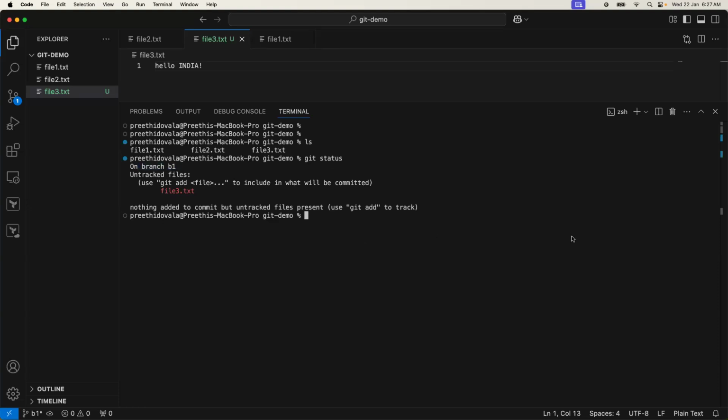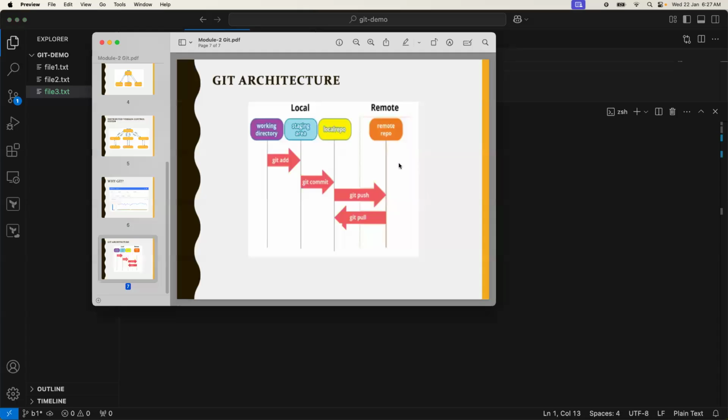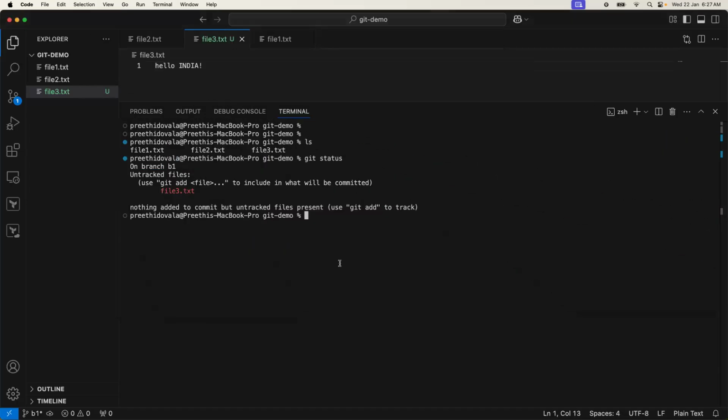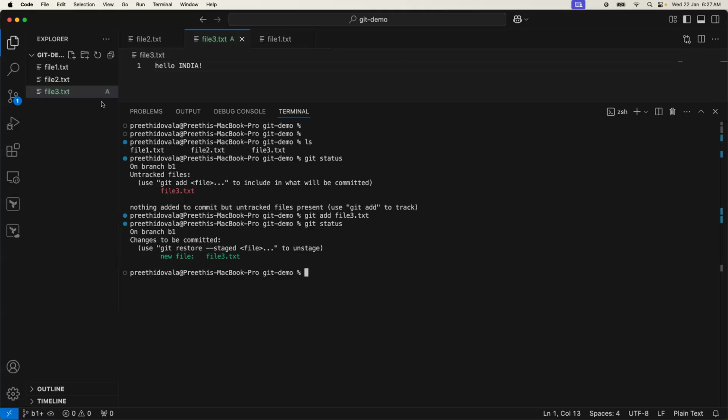So what do we have to do to put it into the staging area? Can you guys recollect this concept? Git add. Yeah, so we should do git add. Right. Now again I'll see the status. Changes to be committed. Here also it is shown as A. A indicates it's added to the index.